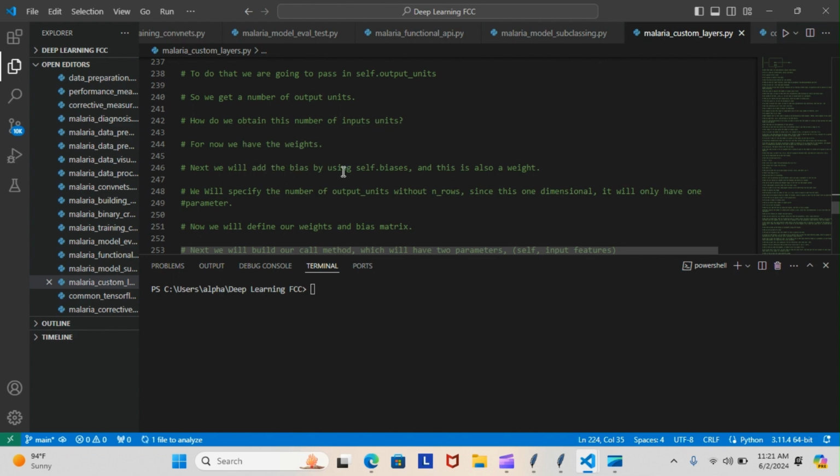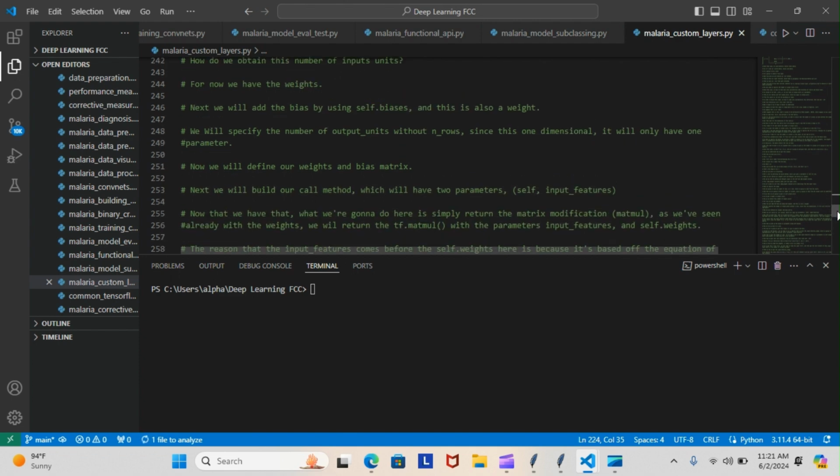Next, we will add the bias by using self.biases, and this is also a weight. We will specify the number of output units using in_rows. Since this is one dimensional, we'd only have one parameter. Now we will define our weights and bias matrix.